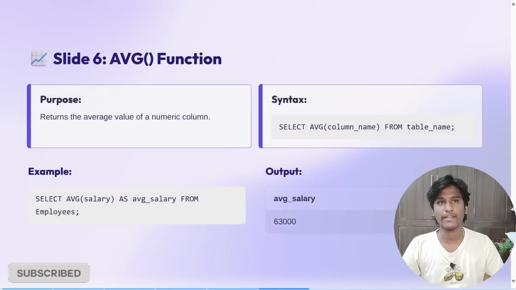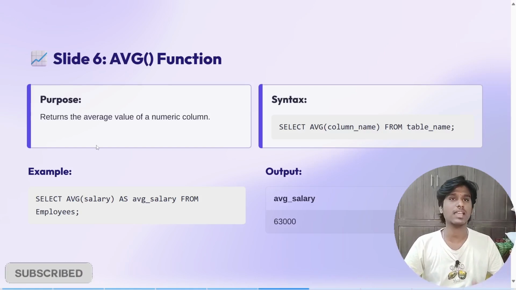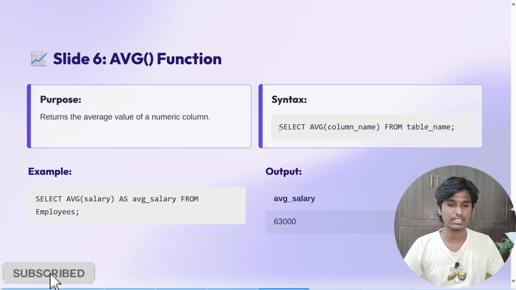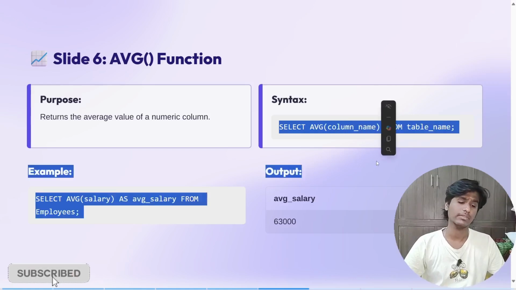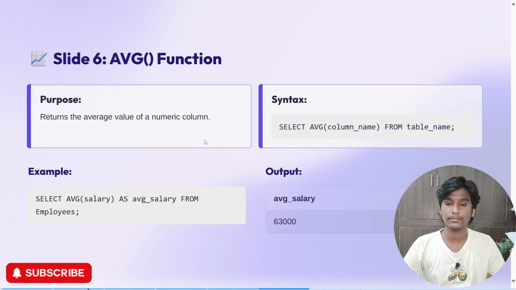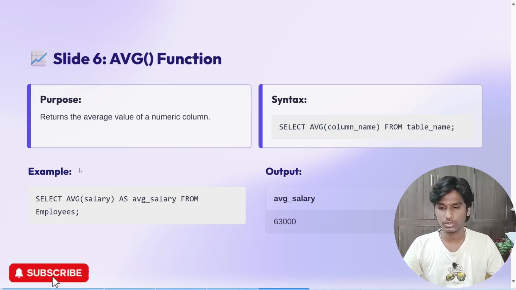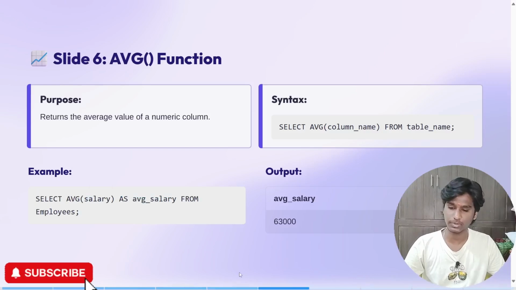So how is the average command, a function, used? The average function returns the average value of a numerical column. The syntax for the average function is: select average of column name from table name. The syntax for the aggregation function is the same for every function. So the example is: select average of salary as average salary from employees.